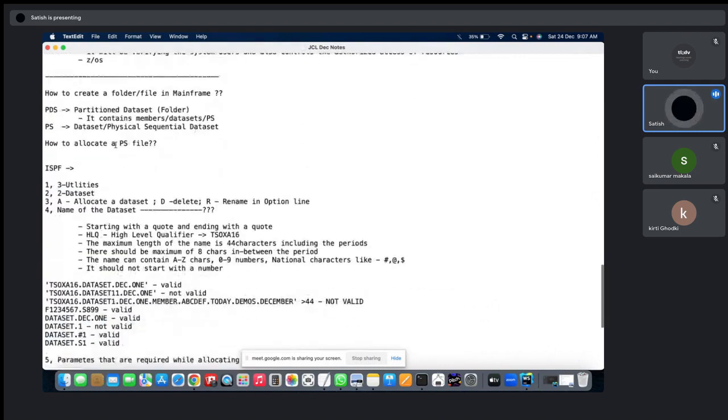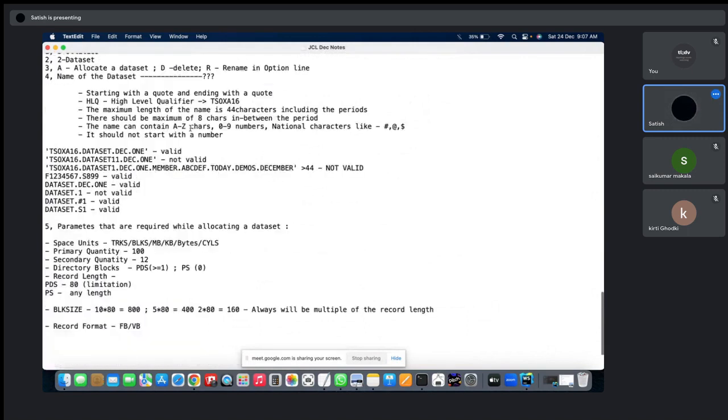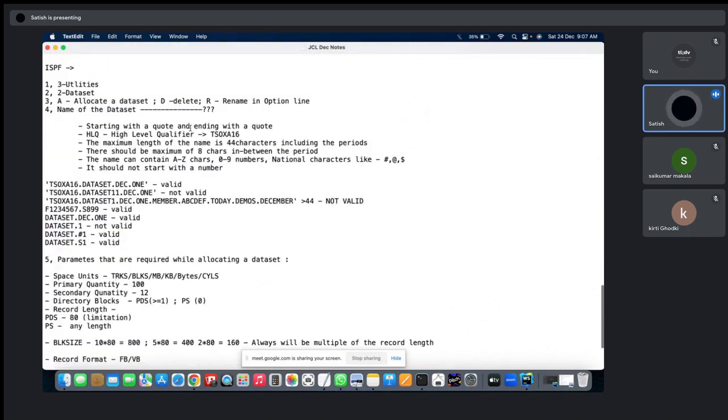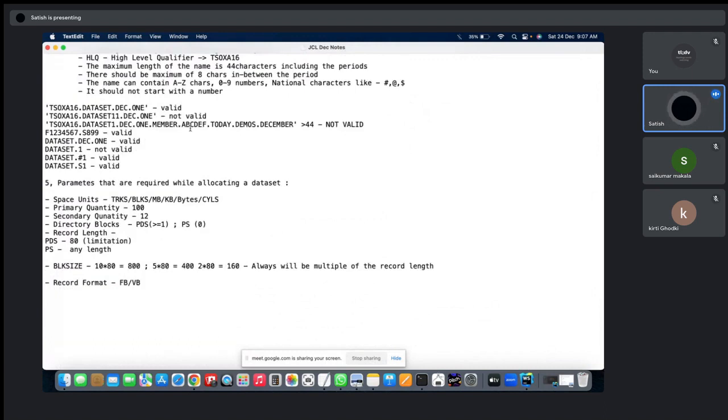And then, coming to how to allocate a PDS, which is nothing but a folder, and how to allocate a data set, we have discussed. What are the parameters that will be involved when you are creating a PDS, we discussed that too.